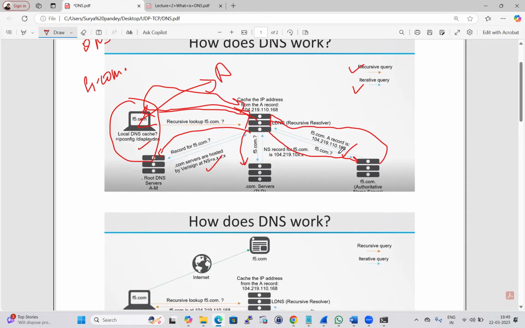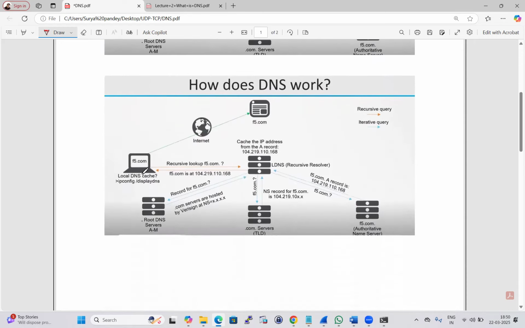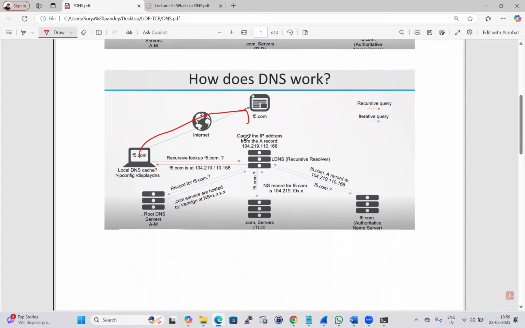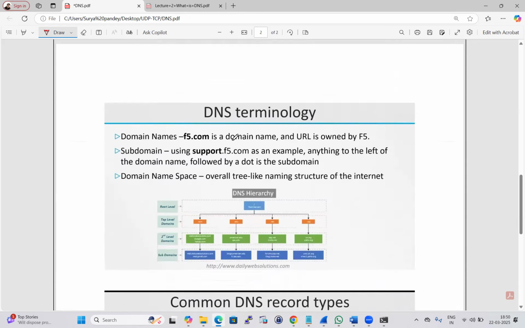So this is how DNS works. Okay. I hope you guys understand the recursive query, the iterative query, and how DNS lookup happens. Okay. So once the client gets the IP address, it is going to communicate with f5.com over the internet. Okay. There is some terminology, guys. Like domain name. What is a domain name? Like f5.com, for example, f5.com is a domain name. And why is F5 mentioned? Because it is owned by the F5 company, we can say.